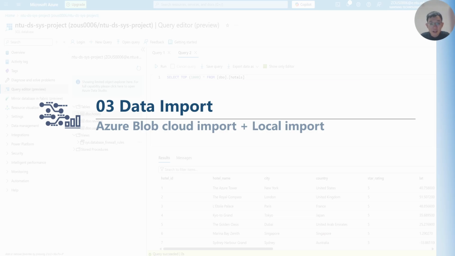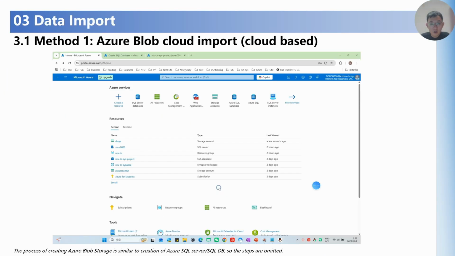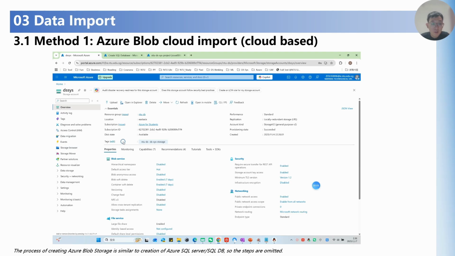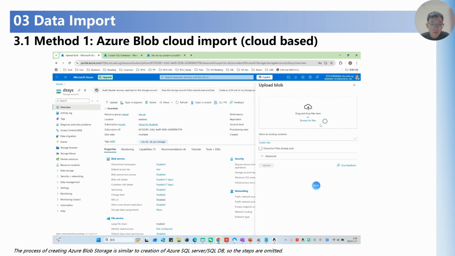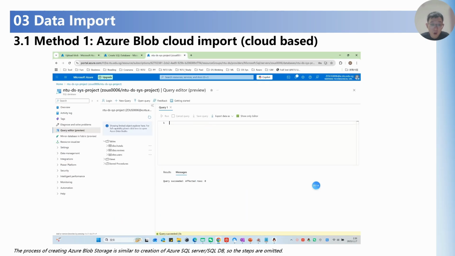Third, let's talk about data import. We will use Azure Blob Cloud Import and Local Import. So let's see how we import data using the Azure Blob Cloud services. First, we need to create a storage account just like we did before, and we can upload the file over here and click upload, just drag the CSV and all the things over it.